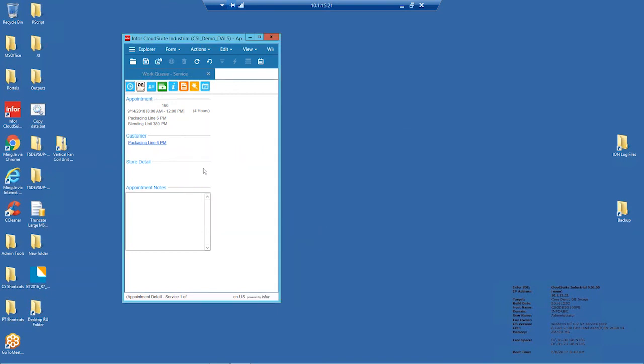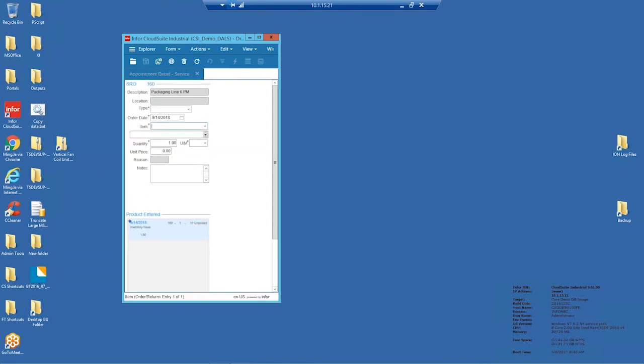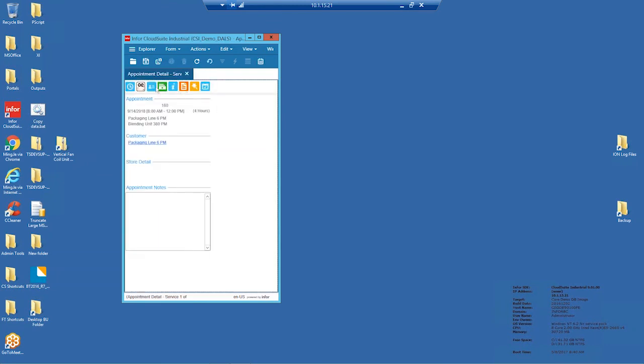I've already been clocked on, but that's what would allow the technician to clock on, and then when he or she's finished, it would allow them to clock off. These other buttons, I won't go through them all, but this one allows the technician to record material on the particular work order. The next one allows them to record labor.